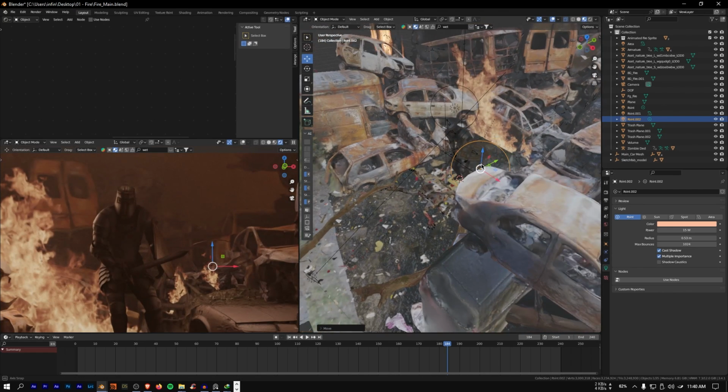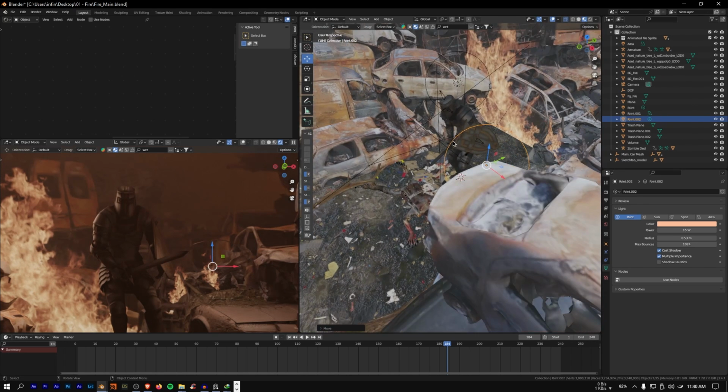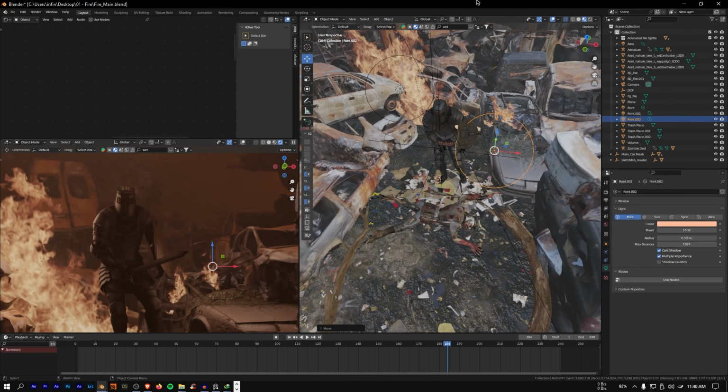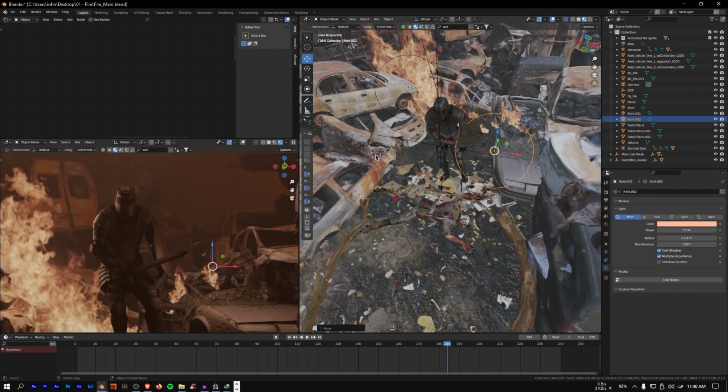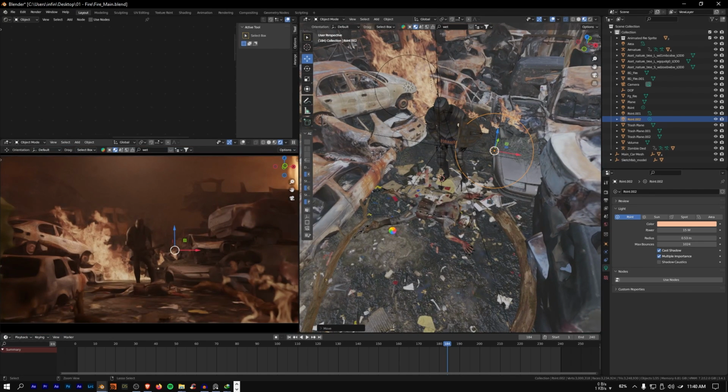Also, never place your lights right in front of your subject because you'll get this very flat lighting without any shadows. So always try to have either a 3-point lighting setup, or according to your needs you can place your lights in your scene.